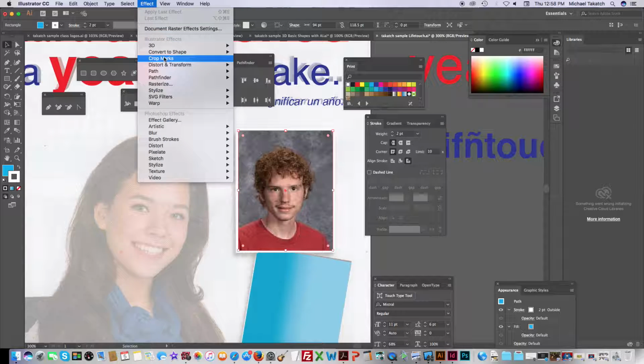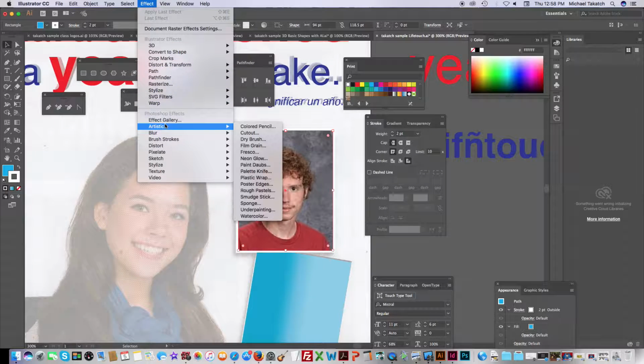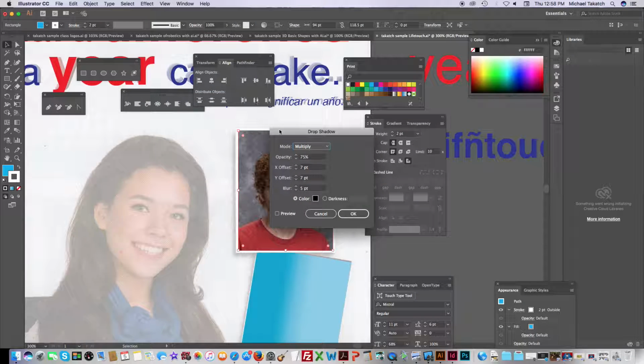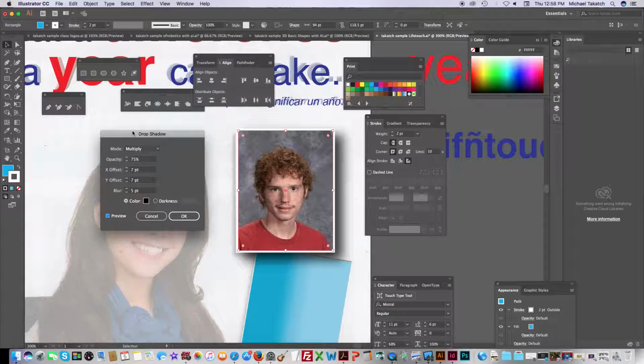In Effect, I think you have the drop shadow in here somewhere. And that'll get you the section in here. See if I put it, I forgot where it's at. Drop shadow under Stylize. So when you preview this, it's a little bit like Photoshop, but you don't have the access to bring it together, but it does give you the offset to it.